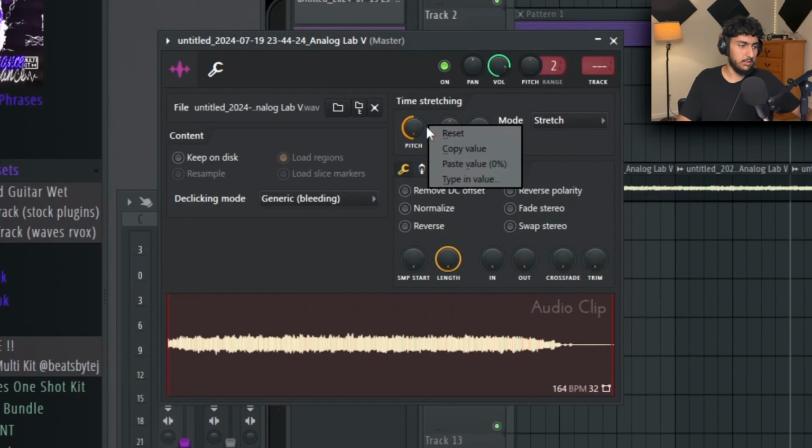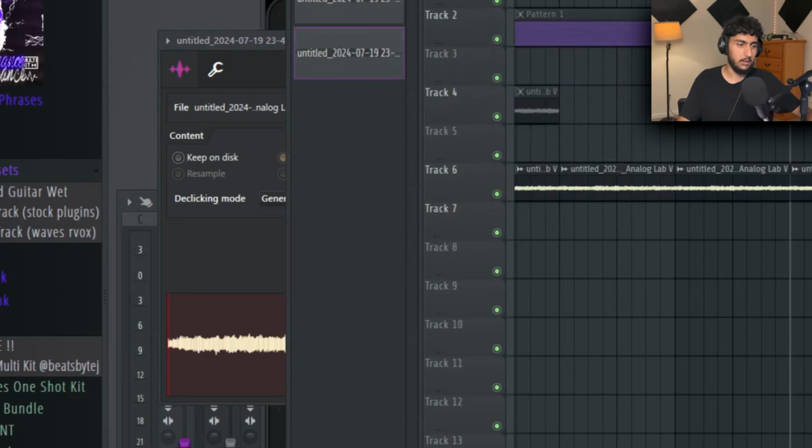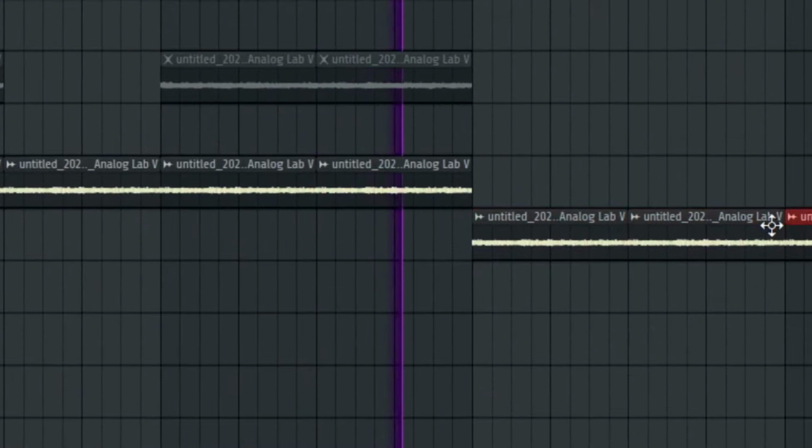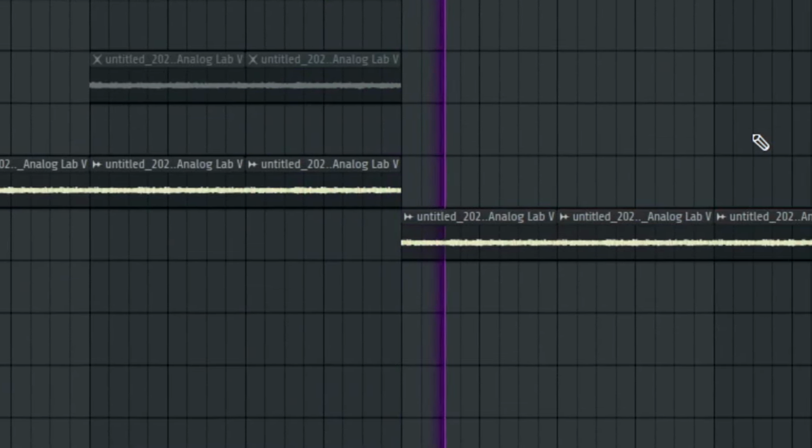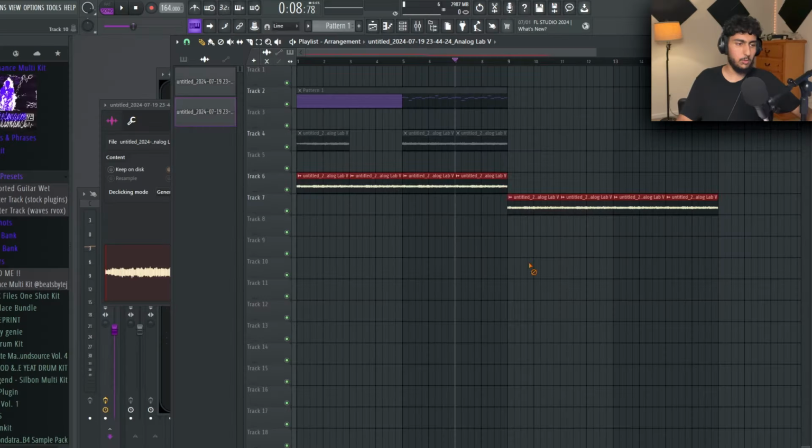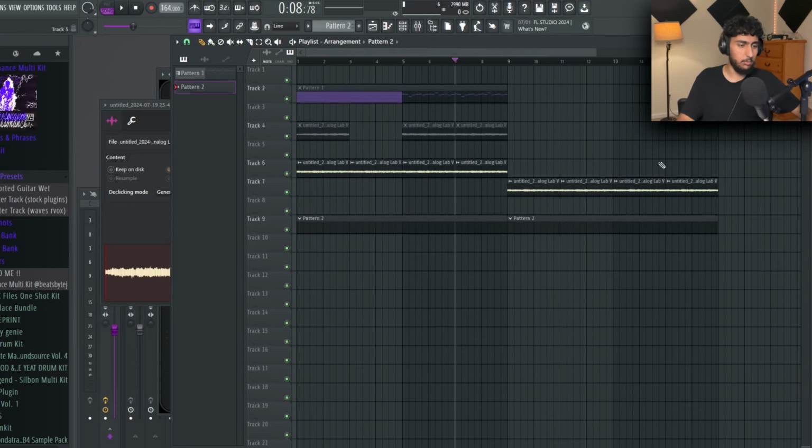And so for this, since it's on stretch, what I'll do is change the pitch range to 12, and I'm just gonna pull it all the way to the left so it's an octave down. We've got our two sections here. Now all I want to do is just make one counter melody, maybe two, and that'll be it for the melodics.